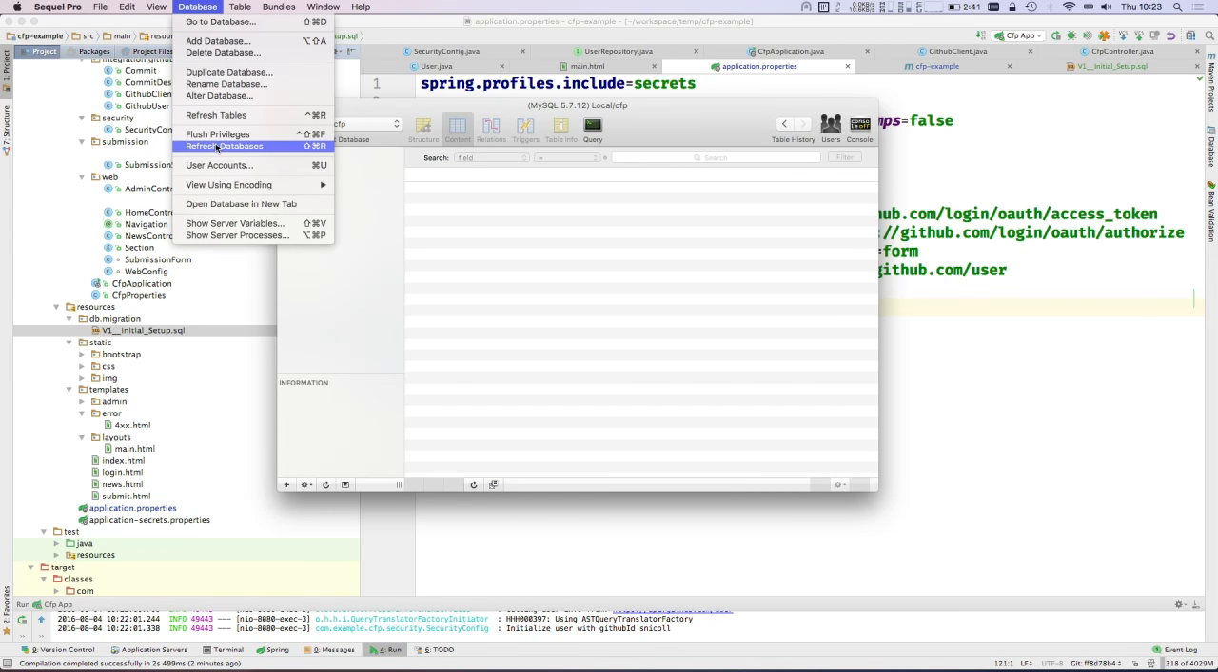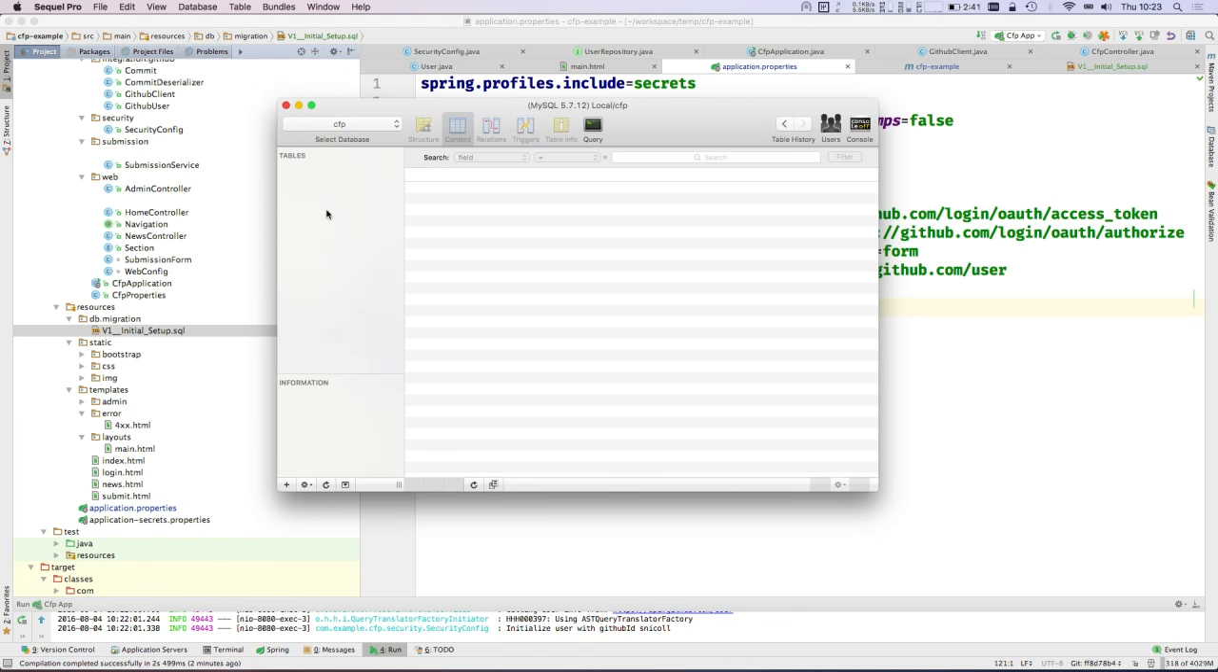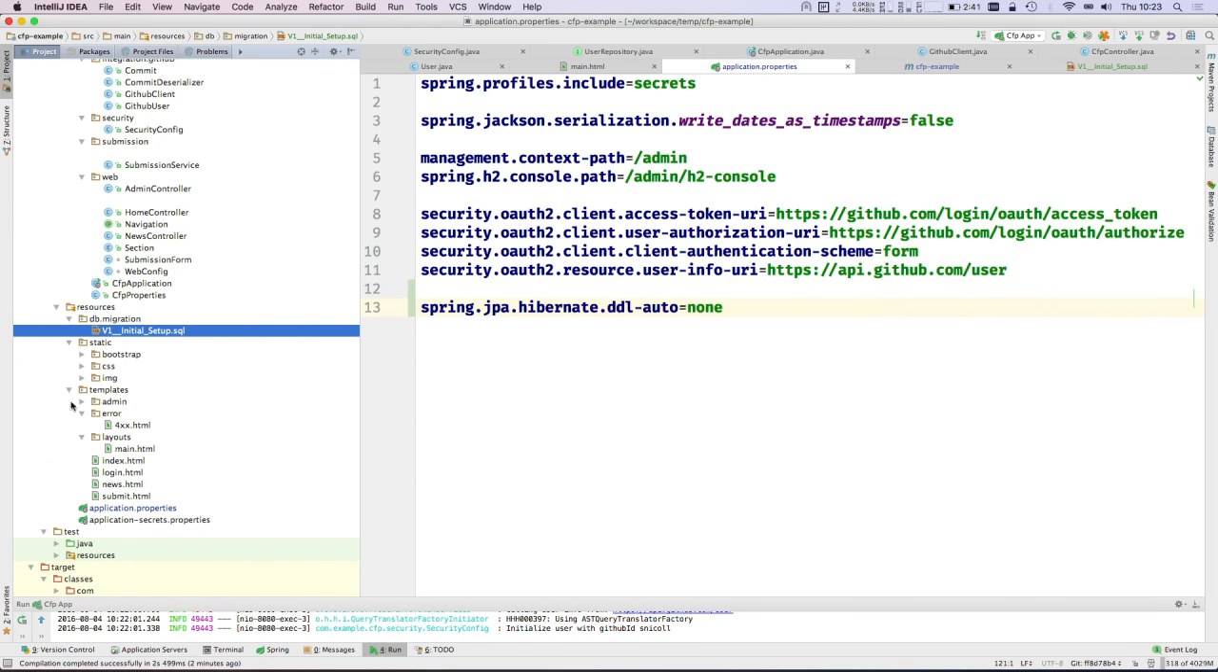I have a CFP database, and there are actually no tables in there. Okay, so let's switch to MySQL. What does it take to switch from H2 to MySQL and make that configurable?